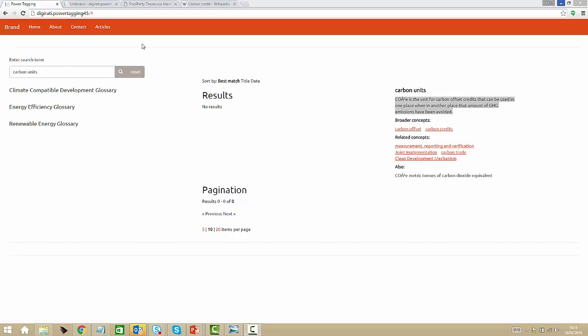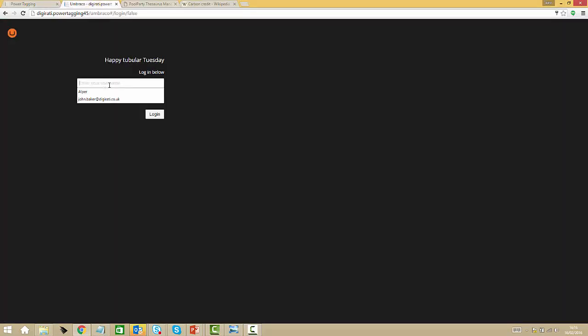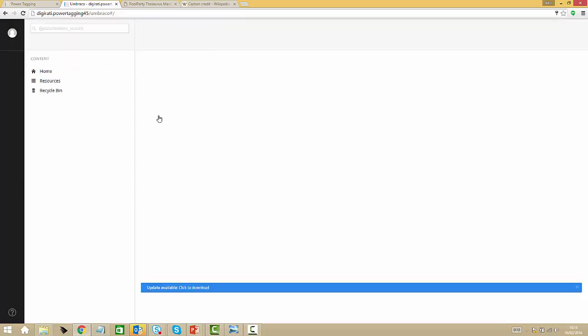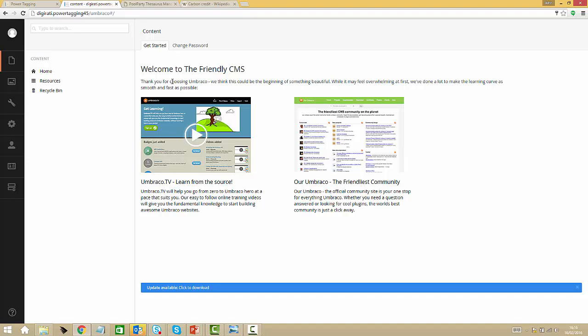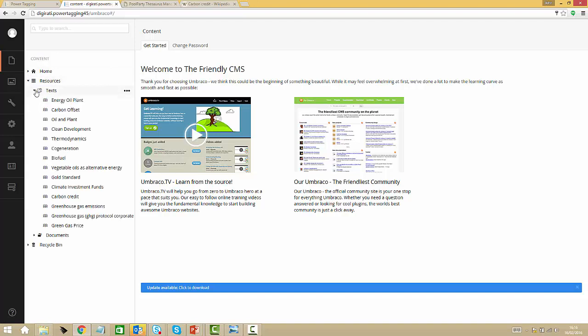So what we can do now is go to Umbraco, log in as, in this instance, the admin user. Nothing special about the setup of the Umbraco content, so we've just got some basic home mode, but what we're interested in are underneath resources. We've got just an item container called texts, and each of these contains the various items that are searchable and surface in the search results.